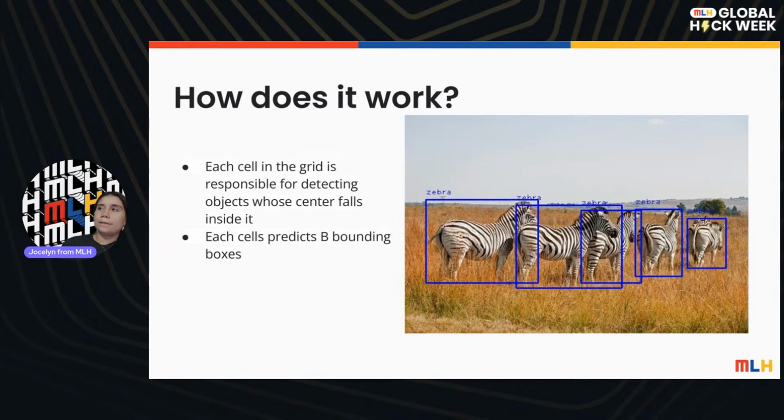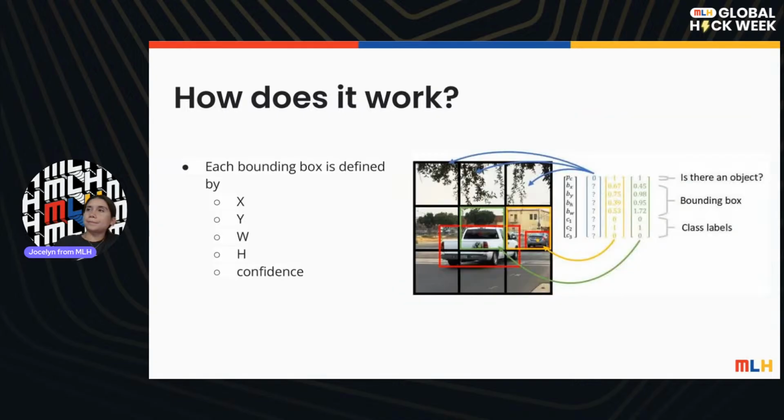The second thing it does is that each cell on the grid, so the individual squares, is responsible for detecting objects whose center falls inside it. For example, each cell predicts B bounding boxes. Let's say in this image, if we segment it, in the upper corner we won't have the zebra because there's no zebra there. But if we look at a smaller square where the zebra is, then we can detect that the object falls into that cell.